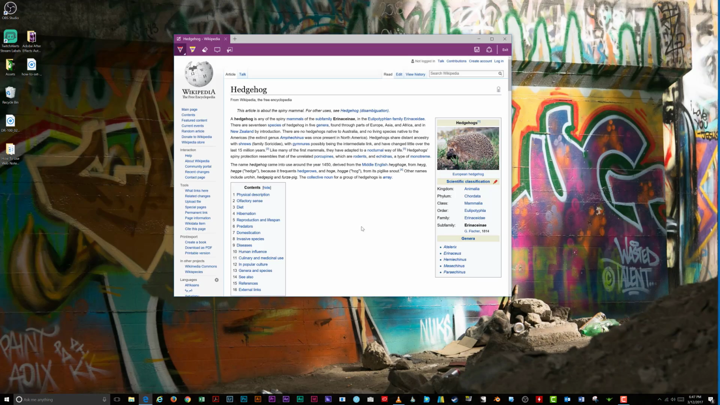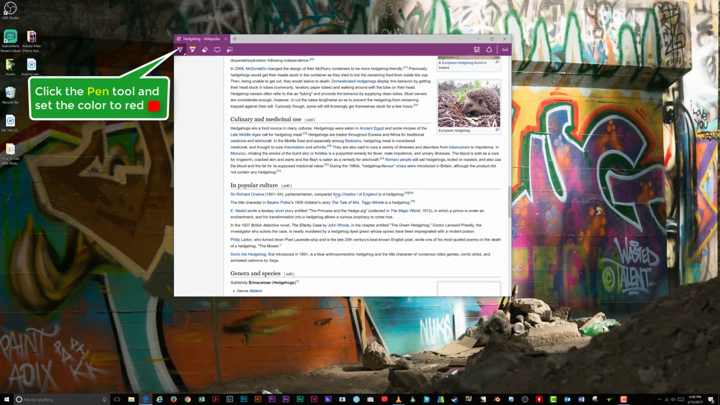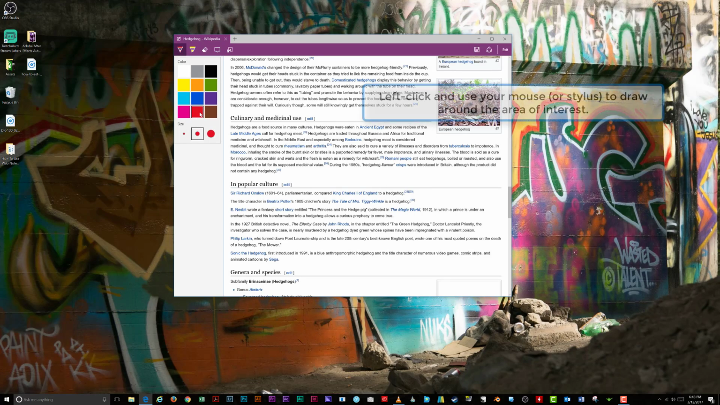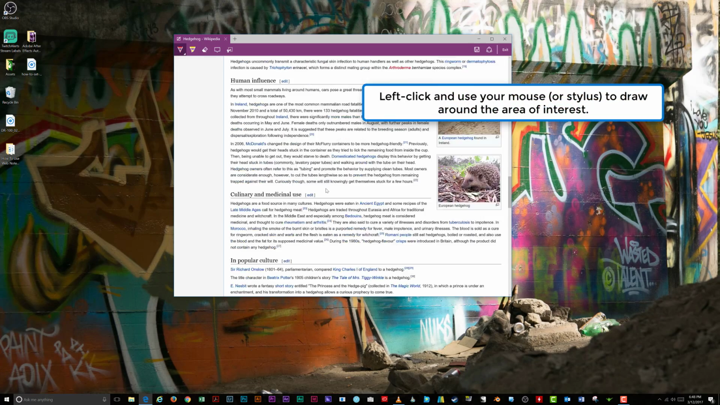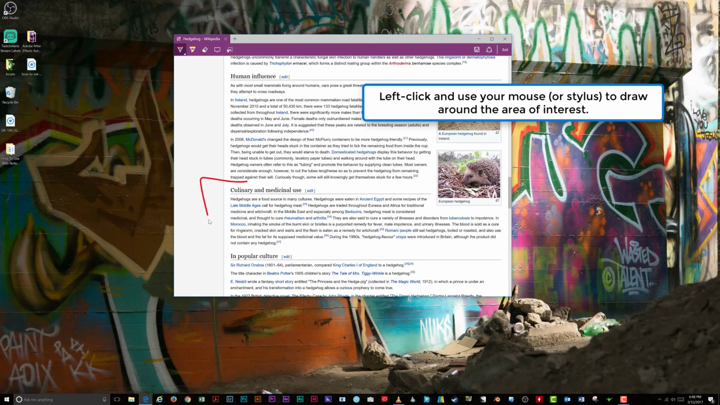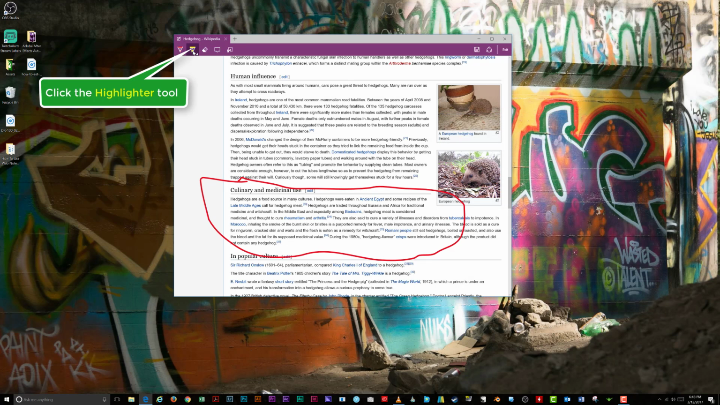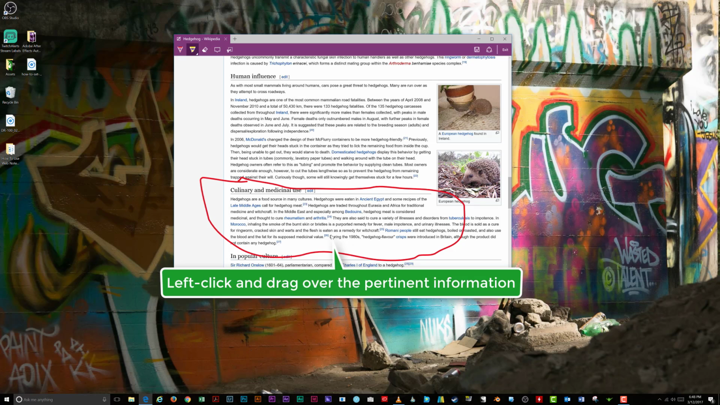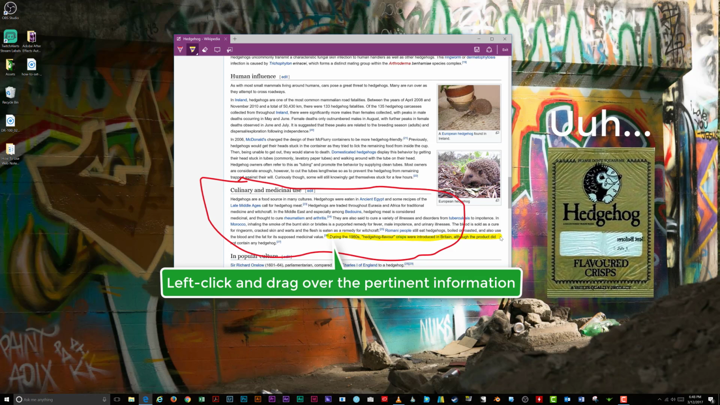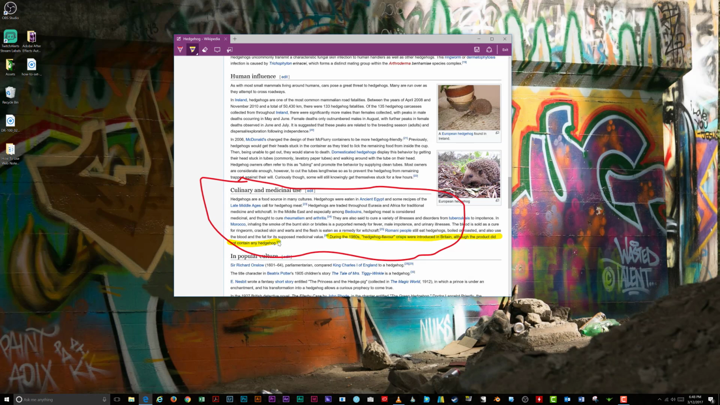The first thing I'll do is click my pen tool and change it to a red color. Watch as I left-click and drag my pen around the information I'm interested in sharing. Next, I'll click on my highlighter and leave the color at its default. Again, I left-click and drag my mouse to highlight the pertinent information. Now, I don't like the red circle around the information, so I'll select the eraser tool next. If I point my mouse over the circle and left-click, it goes away. Similar gestures with the stylus will do the same thing.